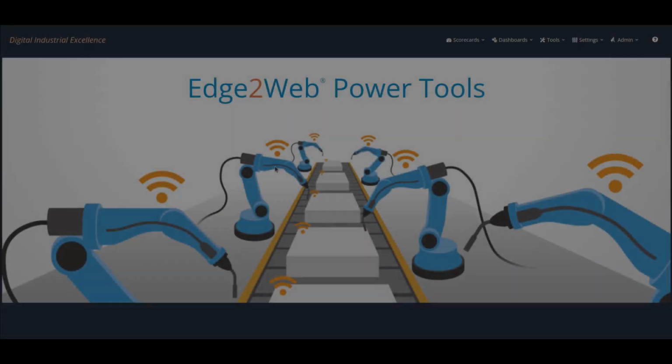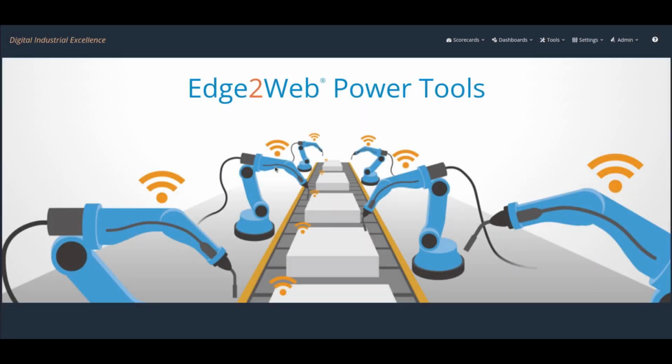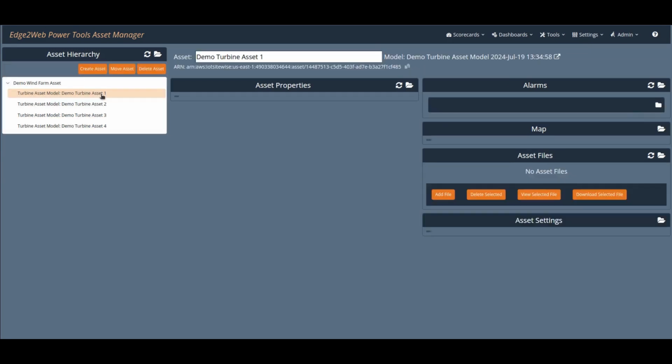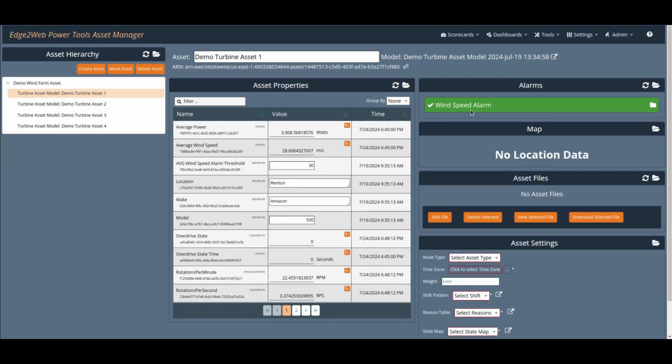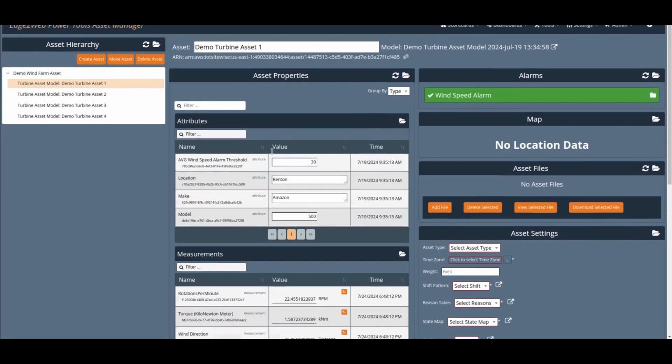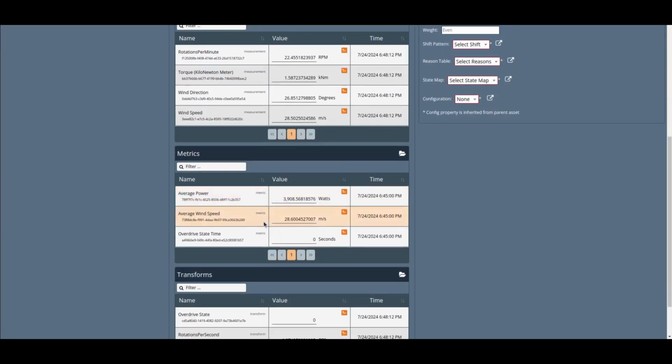Let's open Edge2Web Power Tools and see our wind farm demo assets and visualize their data in it. I'll open the Asset Management app to view the wind farm assets. On the left side of the page, we see an asset hierarchy. Selecting an asset displays details about its properties, alarms, and other information. I can also group the properties by type. The turbine has all 4 property types: attributes, measurements, metrics, and transforms.